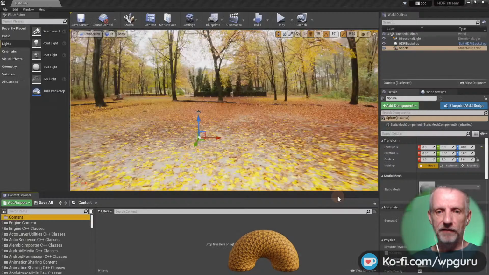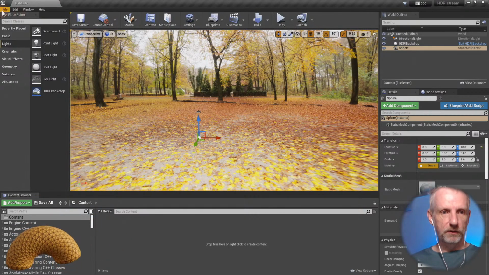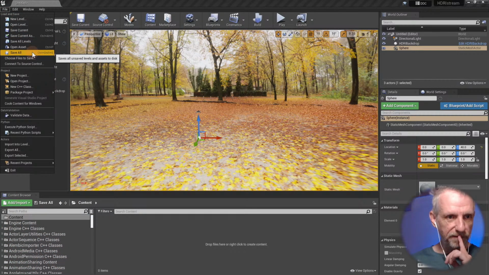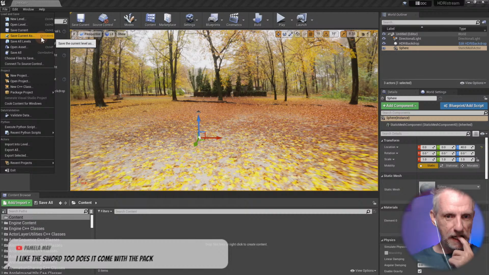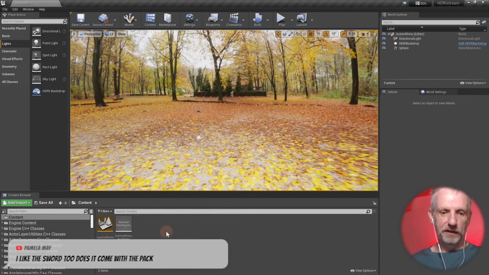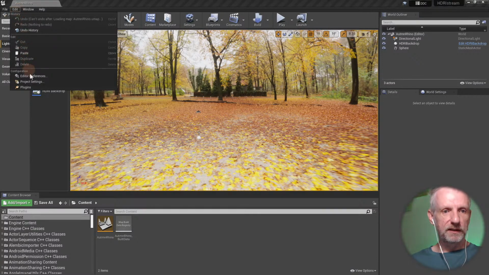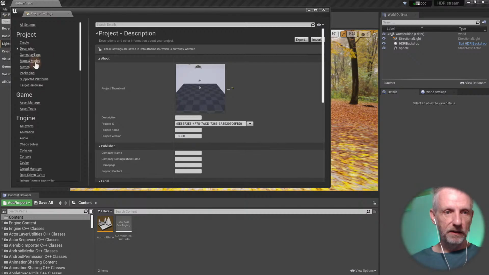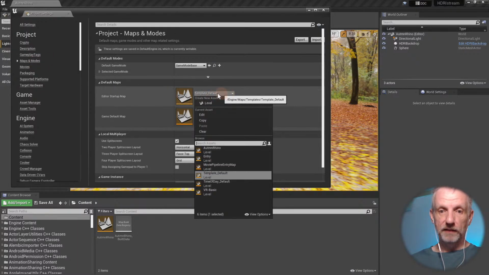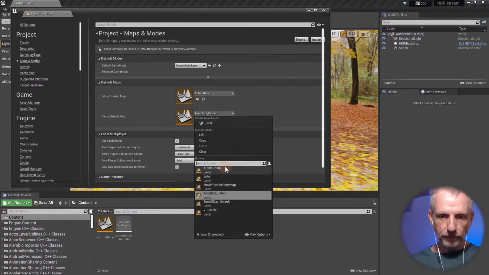In the meantime, we can probably save our level here, because we haven't quite done that. This level with all these things, and let's go do that. File, save current as, and we'll call this one Autumn Rhino, so that we know what's what here. That's that level. And in order for this to open up, next time I open up Unreal Engine, I'll go and say Edit, Project Settings, Maps and Modes, and then instead of Template Default, which is that empty level, I'll say Autumn Rhino on both these things.